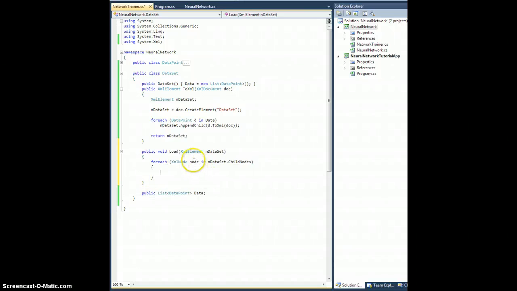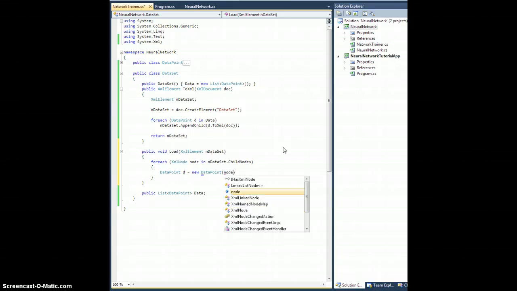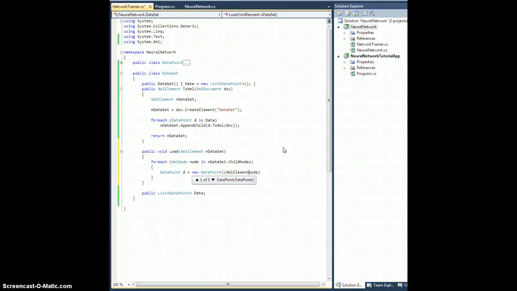So each one of these nodes is going to be an element node, and it is going to be a data point element, as long as the format's right. So let's make a data point d, equal to a new data point, built out of node, but let's cast that into an XML element, because right now it is an XML node, because child nodes is a list of XML nodes.